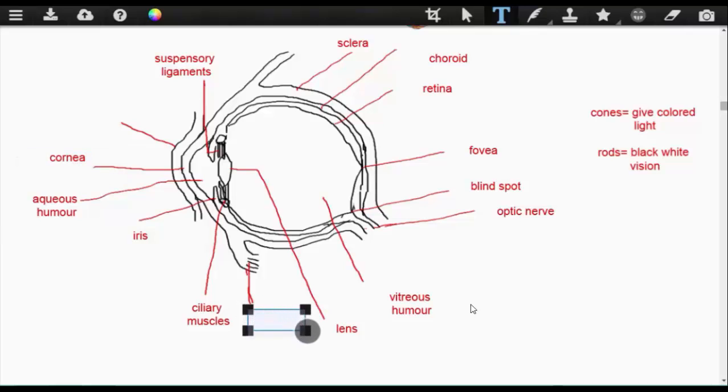This is one of the muscles. And also, over the cornea is a layer called the conjunctiva.